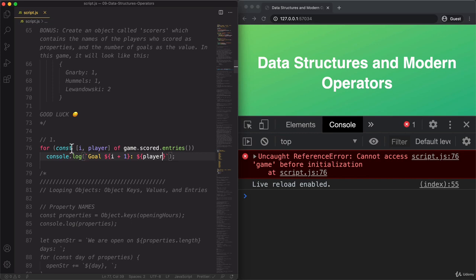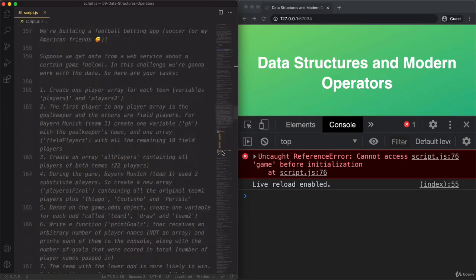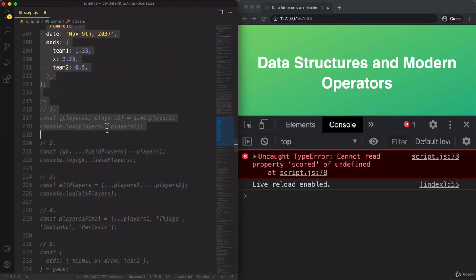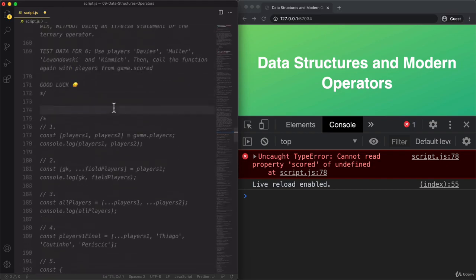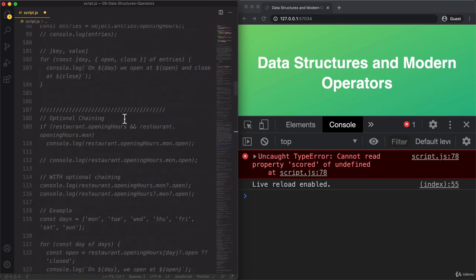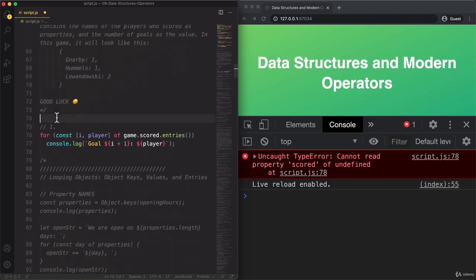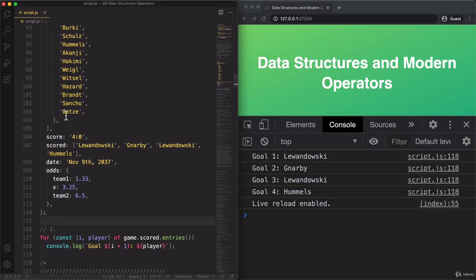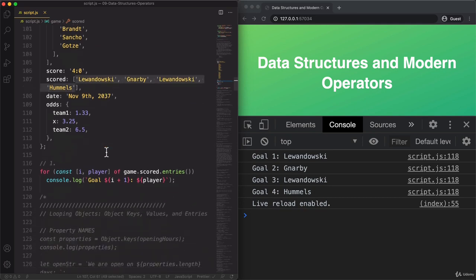Let's take a look. Oh, and now we have the problem here that I'm accessing game before it is initialized. And so the problem is that the game is down here. So I will have to take this game object now to that other challenge. So let's just cut it from here and put it here. So now it should work. And indeed, we get the 4 goals nicely printed to the console, exactly in the order in which they appear here.